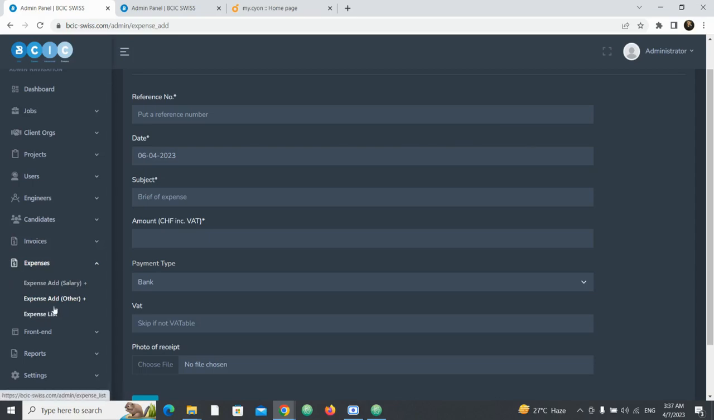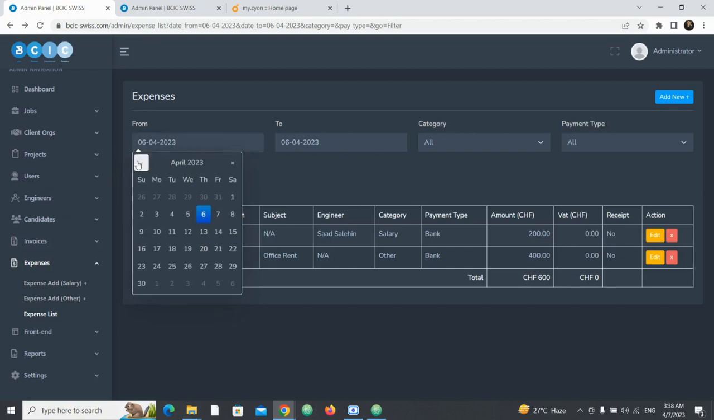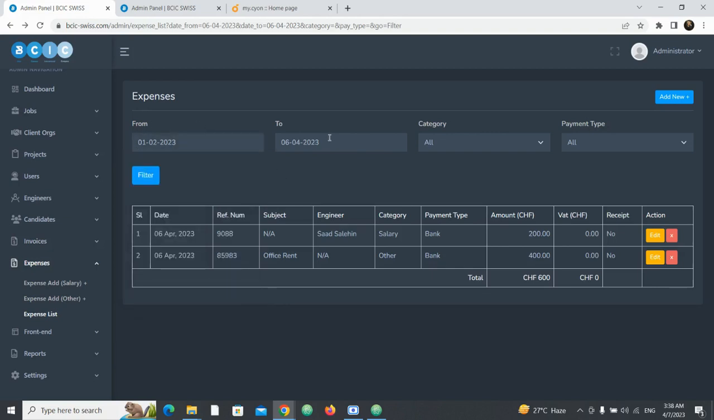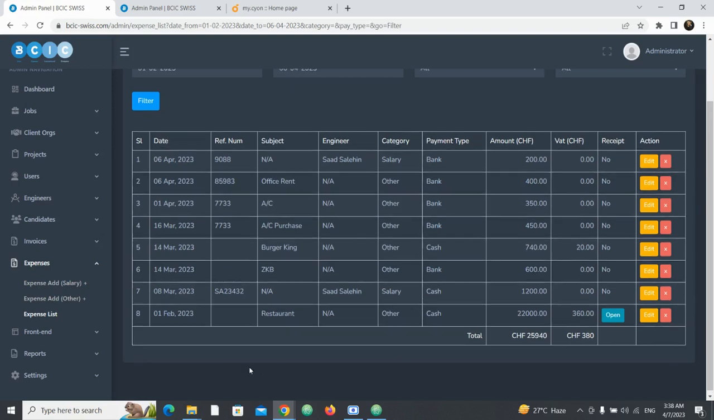So let's see, in the previous view we have these two expenses for this date, and if we choose to see some previous data, we just have to select the date from February 1st till date. Okay, filter, and we have the list of our expenses.